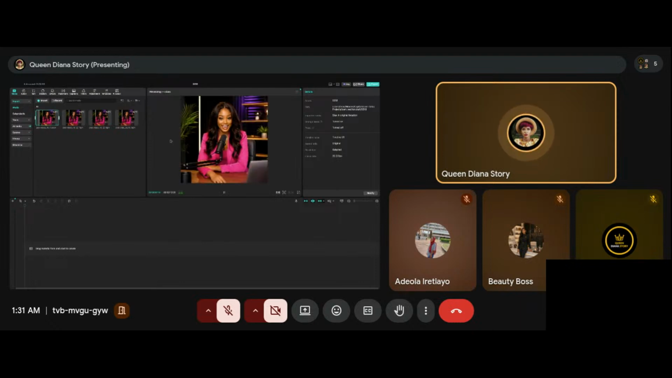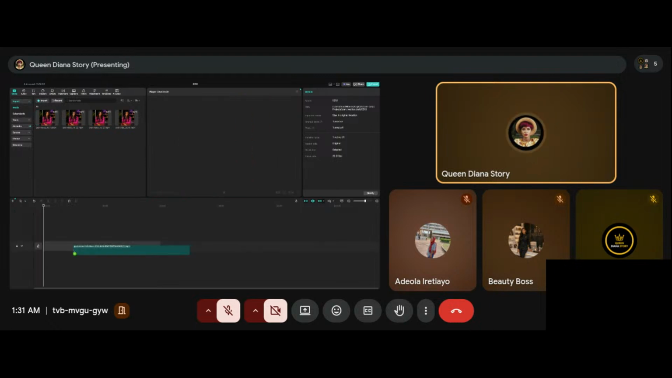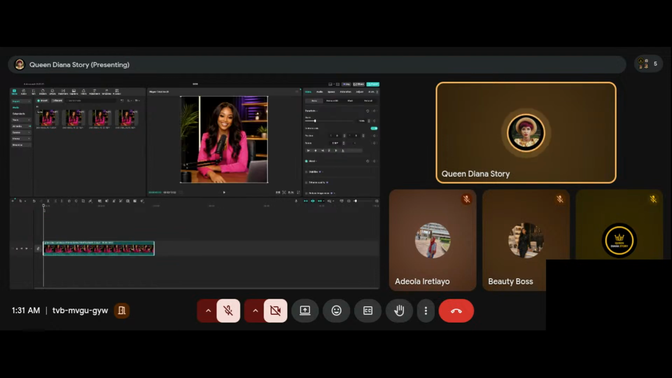Nigeria is entering the AI era. I'm building a community for creators, entrepreneurs, and AI lovers who want to learn.